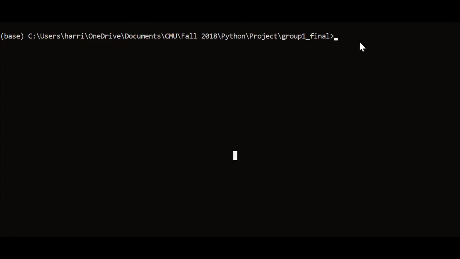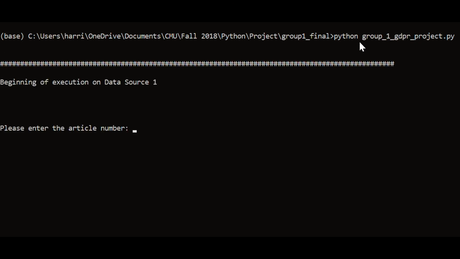So I have just read the README. I've opened a terminal as administrator. I've run all the pip installs. Now I opened another terminal, which doesn't have to be as administrator, and I am in the directory with my program file. So again, you can do this in IDLE. Right now I'm in terminal, and I run group1 GDPR project.py. Give this a couple seconds to boot up.